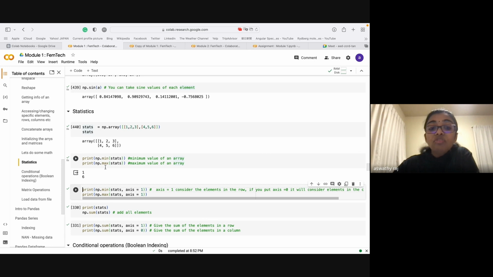So you can see the minimum is 1 and maximum is 6. These are useful if you have a large matrix, maybe 1000 cross 1000, with very random numbers. It's very difficult for you to go through each of the rows and columns to see. So you can just use np.min to find the minimum value and the maximum.